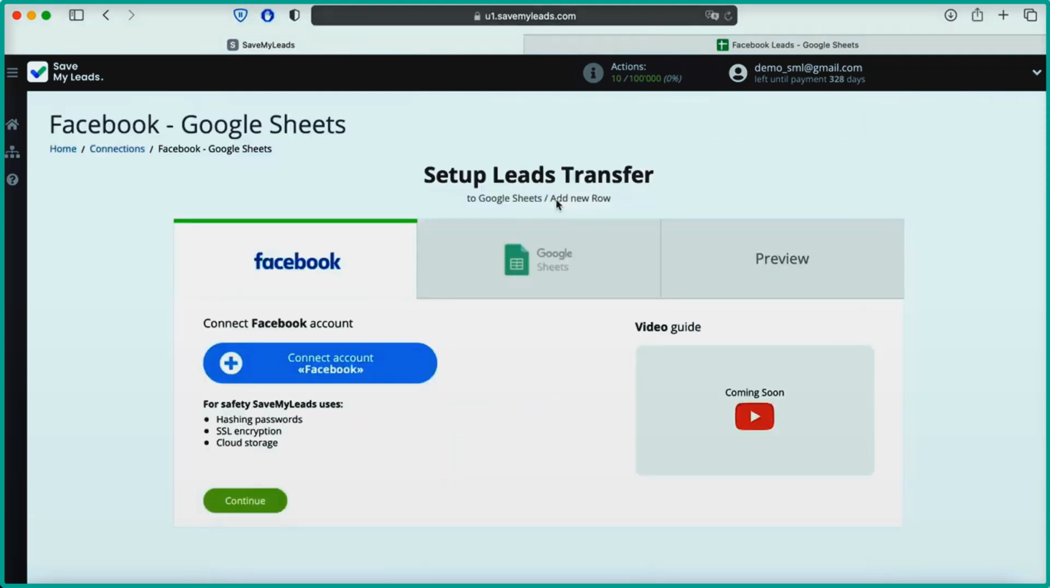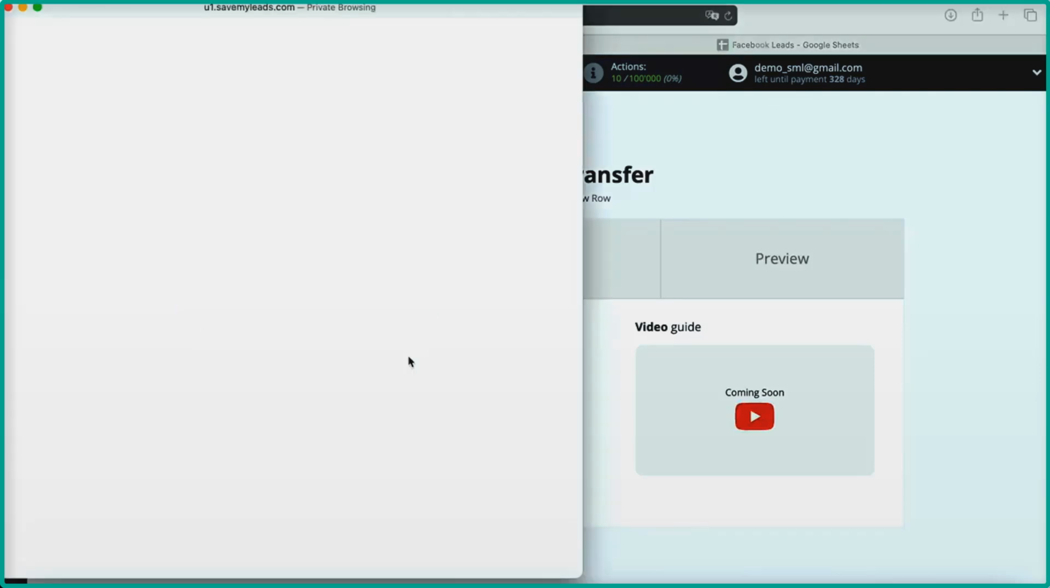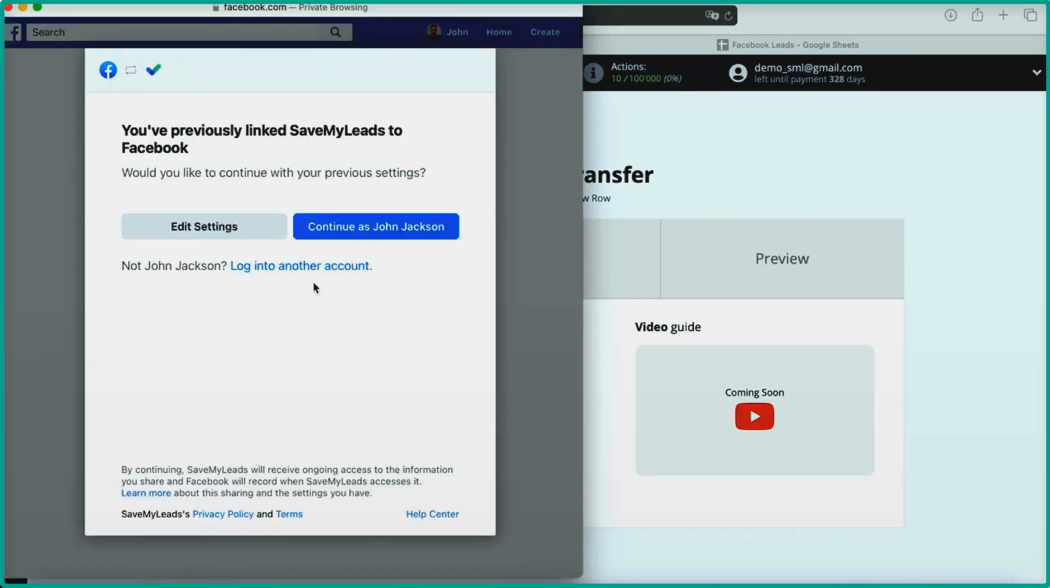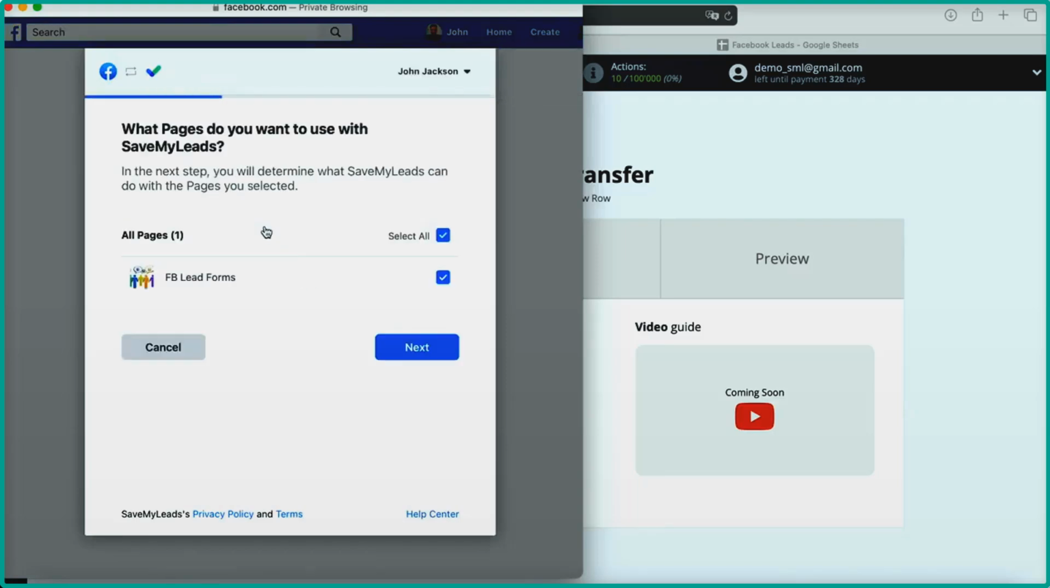At this stage, you need to connect your Facebook account to the SaveMyLeads system. First, you need to specify the username and password of your Facebook account. Then click Edit Settings. At this stage, you see all the advertising pages to which you have access. I recommend that you check all the fields at once in order to be able to work with them in the future.